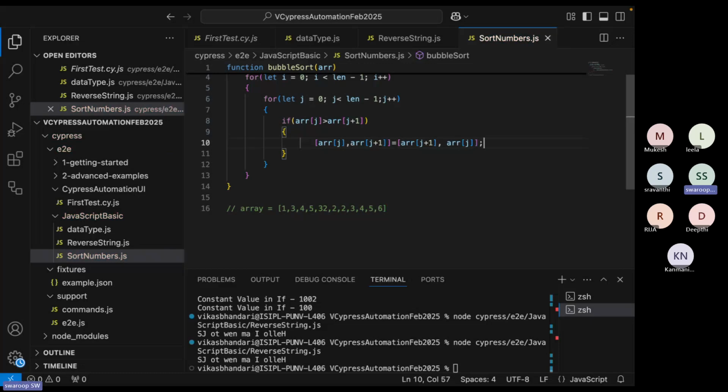Now you must be confused. What is j plus 1? What is j, right? So arr of j is the first value, let's say. So j plus 1 will be which value? This value 3. So if the number is greater, they will do the swapping. If the number is not greater, they will keep it as it is. There will be no change, guys. So this is the logic of swapping the two numbers if the first is greater.